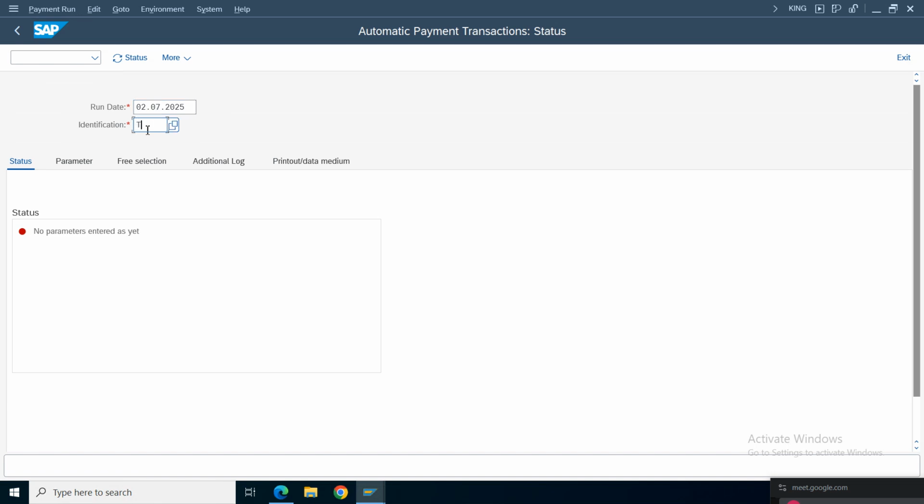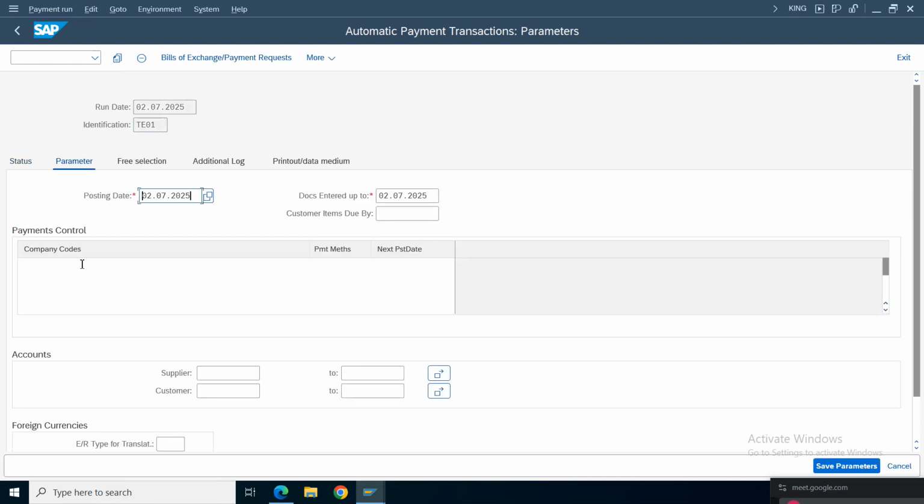identification, our company's TE01. Okay, just identification, click on parameter, company code is Telu, and your payment method is 9, and your next posting date is 03/07/2025. Okay, and this is your posting date. What are the documents that you have as an open item will be considered till this date, right? So all the documents will be considered up to this date. Supplier, you have to select your supplier.